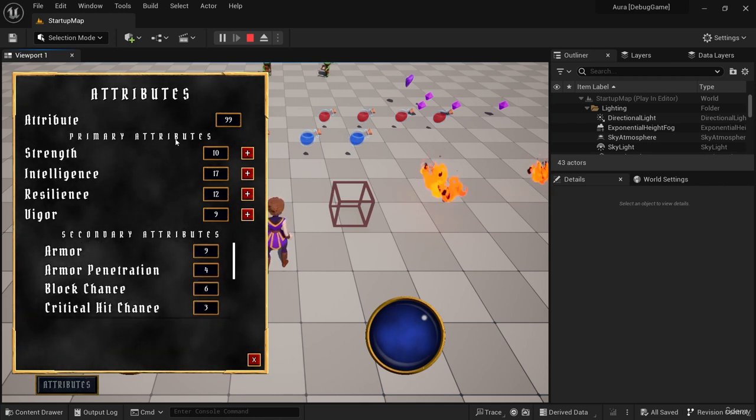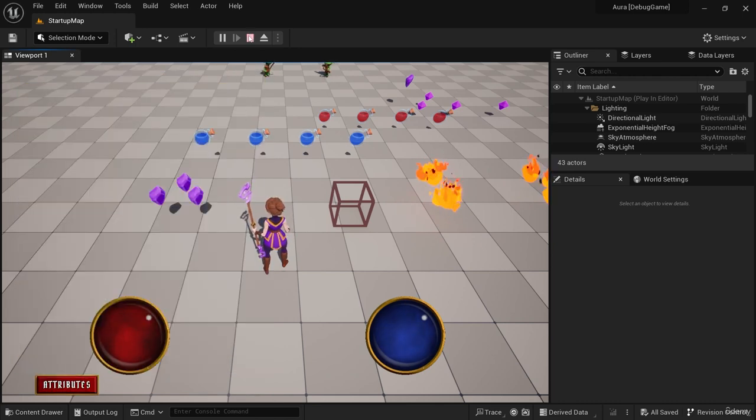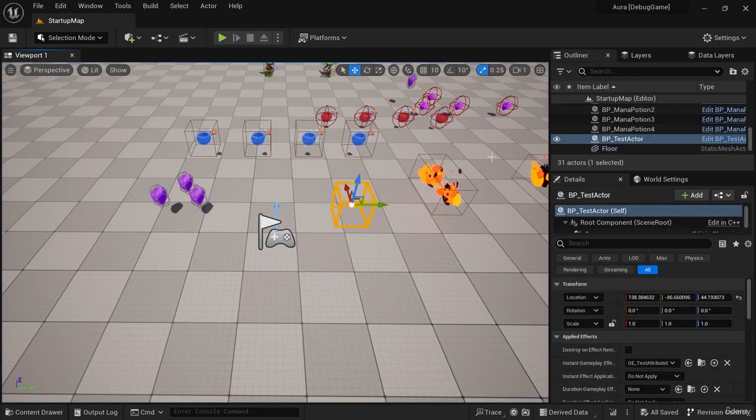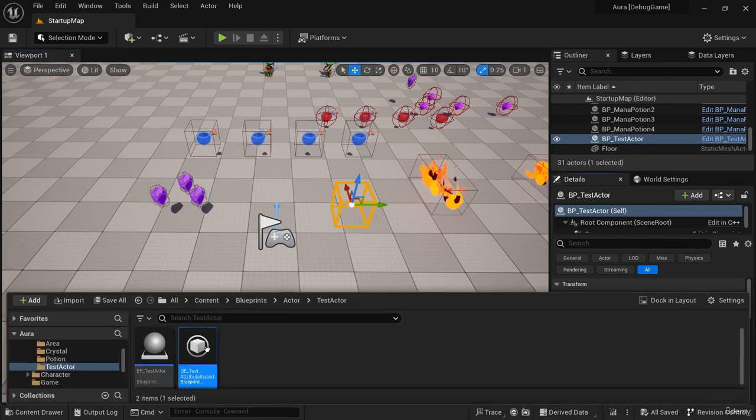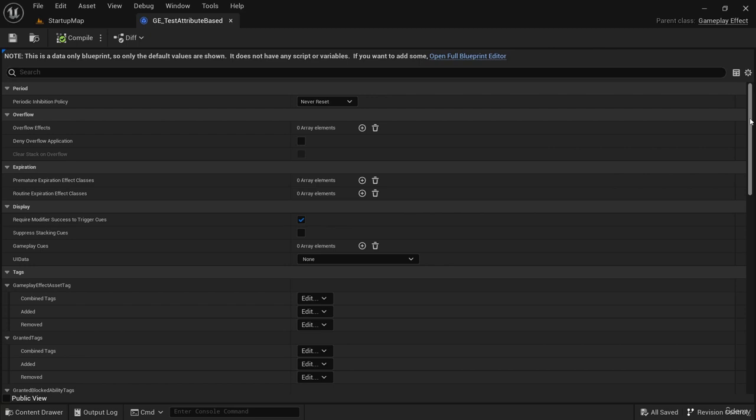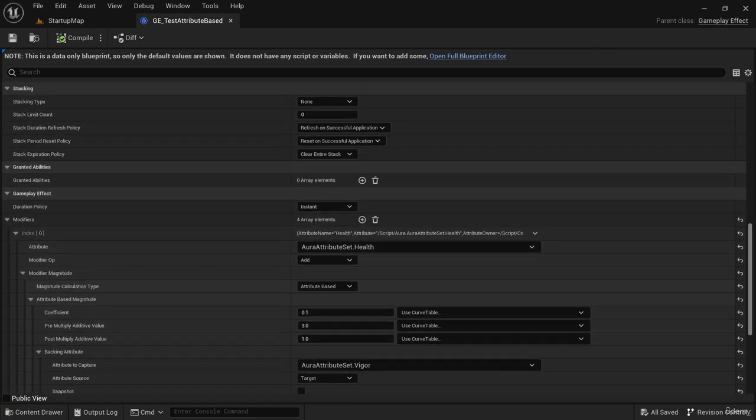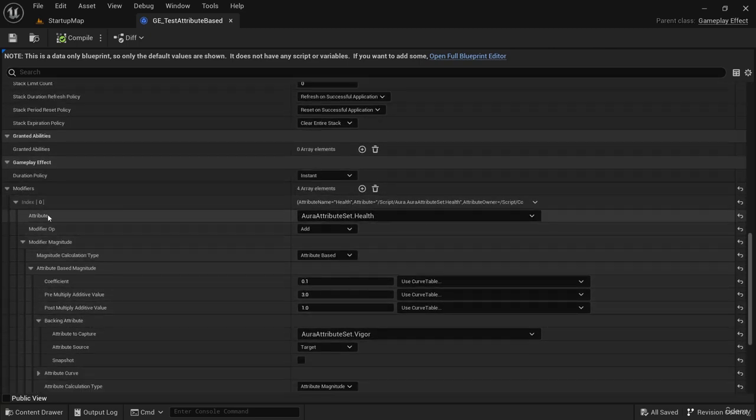Now I'd like to change the values of them so that we can make sure that those changes are reflected in the attribute menu. Now we do have our test actor, which is applying a test effect, right? GE test attribute based. We can go back to that and open it. And if we scroll down, we see that it's setting our health. But now we can change any attribute we want.